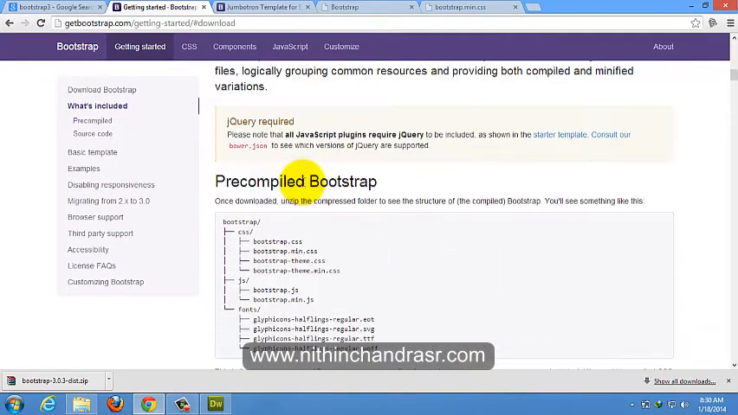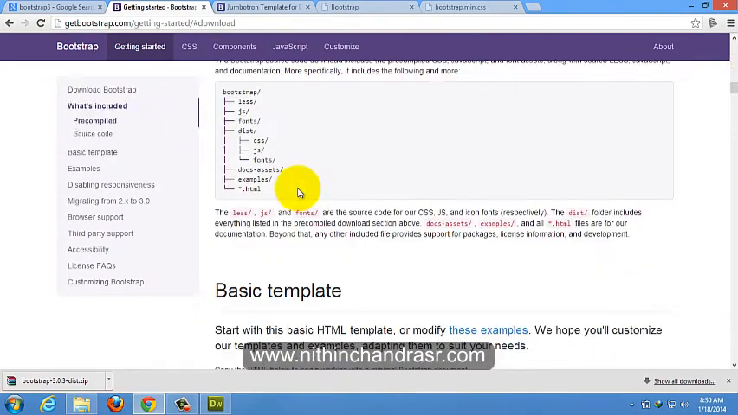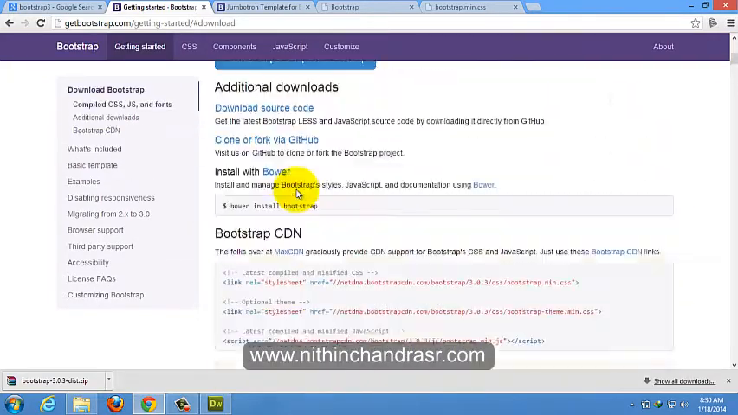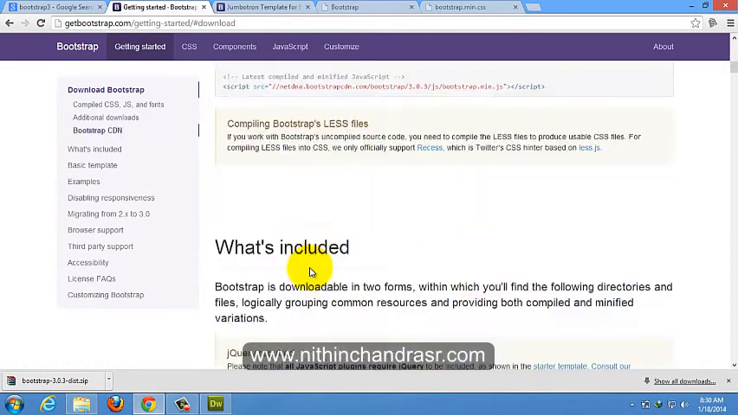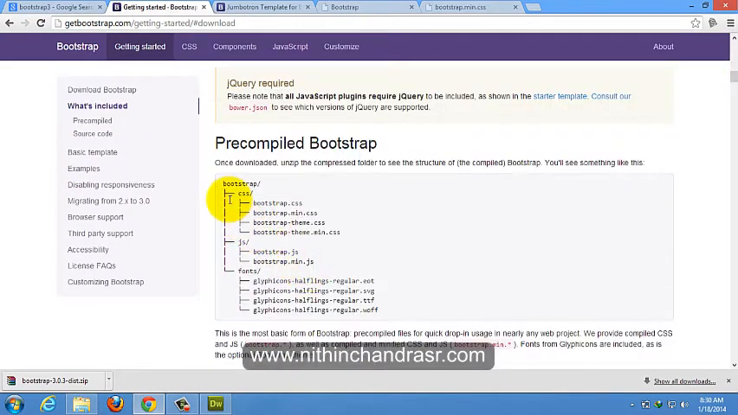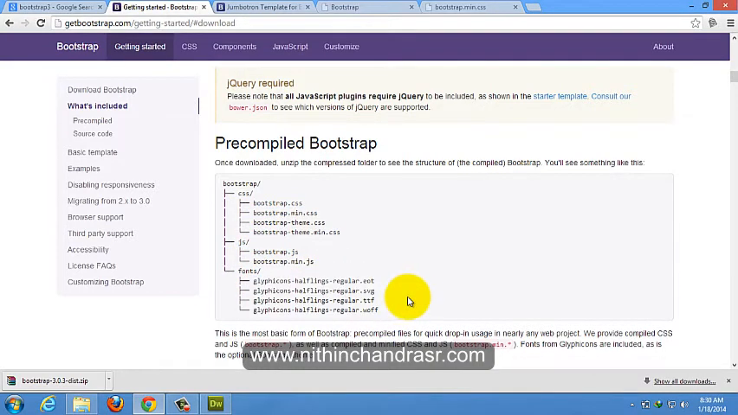You can see here Bootstrap gives a folder structure also, showing how to place the folders. It's included: there's a CSS folder, JS folder, and fonts folder. What all is included in that? Bootstrap main.css, bootstrap main.js, and some of the fonts, maybe glyph icons.